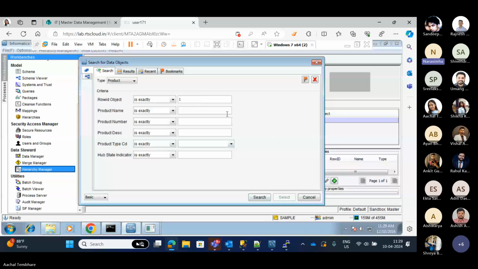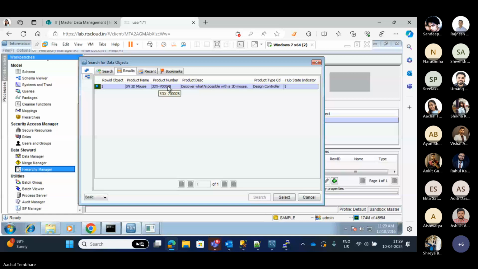Nothing is there. Yes, you are right. Now row ID search, right? Begins with row ID. Select the drop down and select begins with. Click on the drop down and select begins with. No, cancel. Okay, cancel.